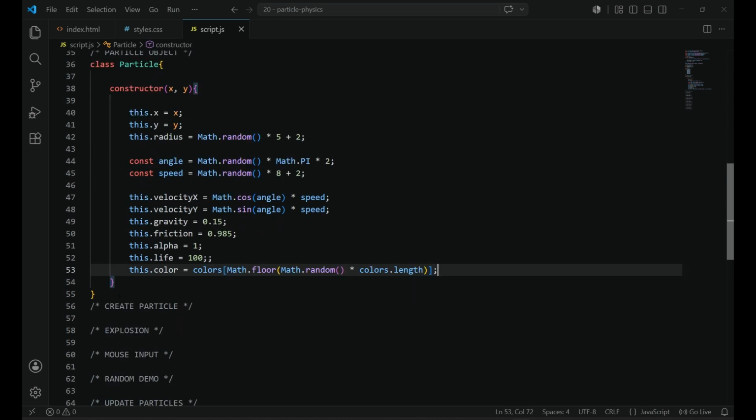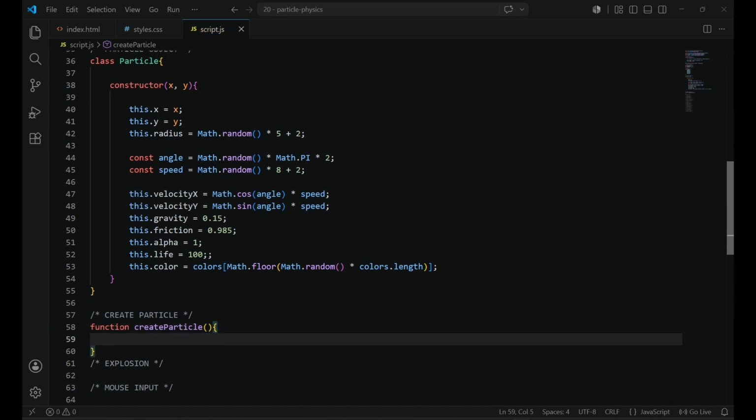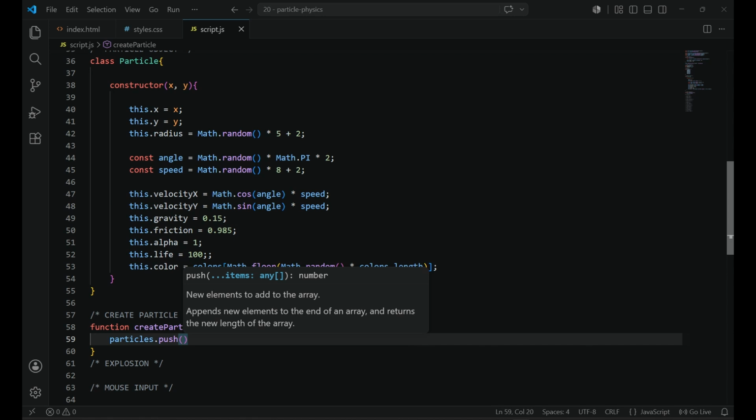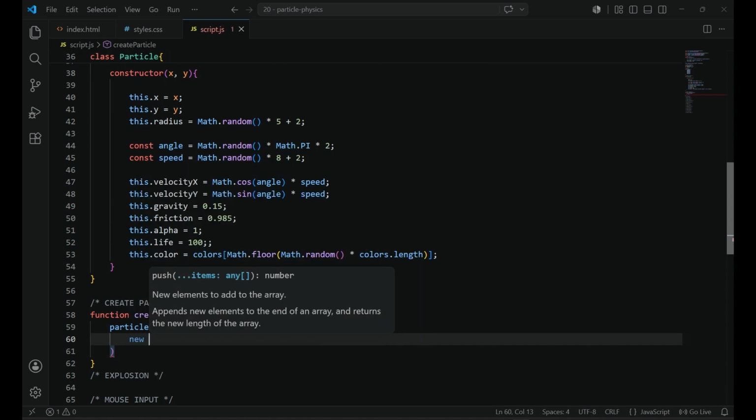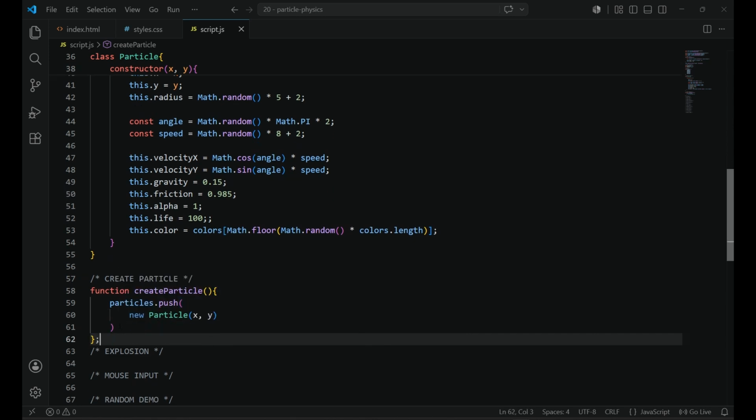Now we will create the particle using this constructor. To create the particle I am writing a function called createParticle. Inside createParticle I am pushing all these created particles inside the particles array: particles.push, a new Particle with parameters x and y, inside the particles array, that's all.